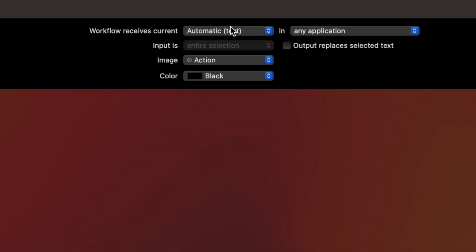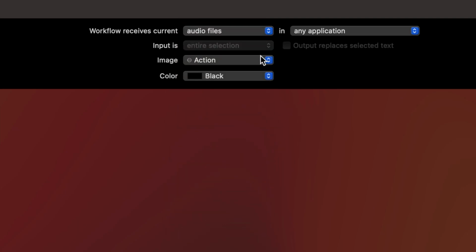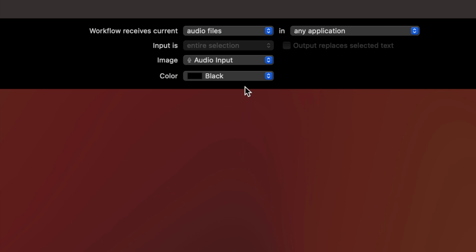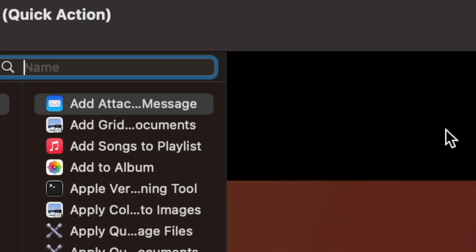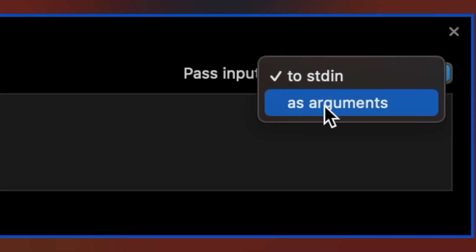We'll update this option to make sure the workflow only works for audio files. We can optionally associate our quick action with an image and a color, but we already know black is where it's at. Next, we're gonna add a shell script to our quick action. Make sure we're passing input as arguments.